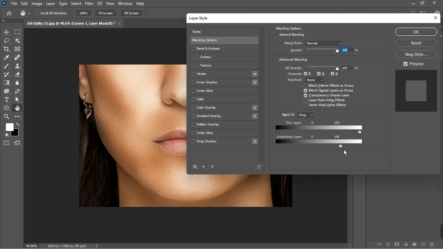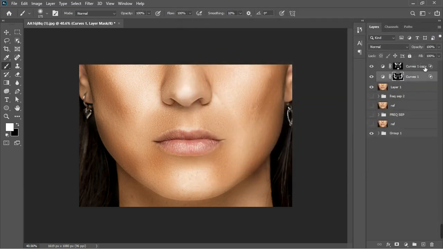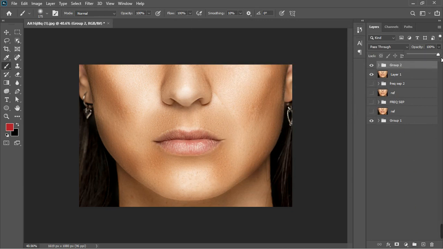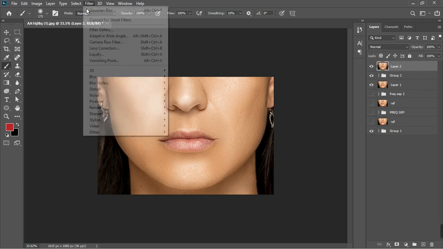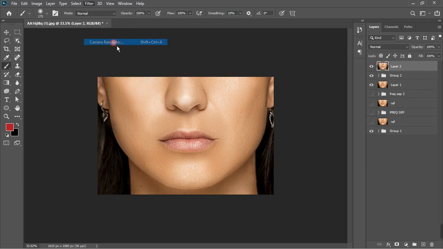I'm going to hold down Alt to split that, and then bring it back a little bit, and then click on OK. So now we can actually group the two together, and then decrease the opacity just a little like that, till we barely see the dodging and burning. So I'm going to leave it like that. And now let's create a stamp visible layer again, and go to Filter, Camera Raw Filter.